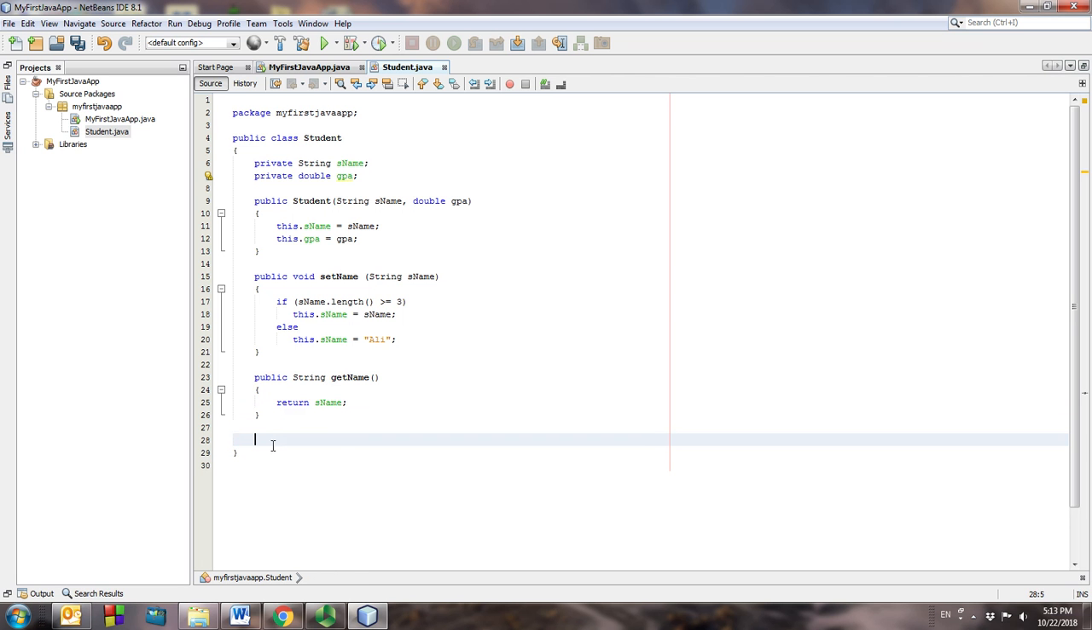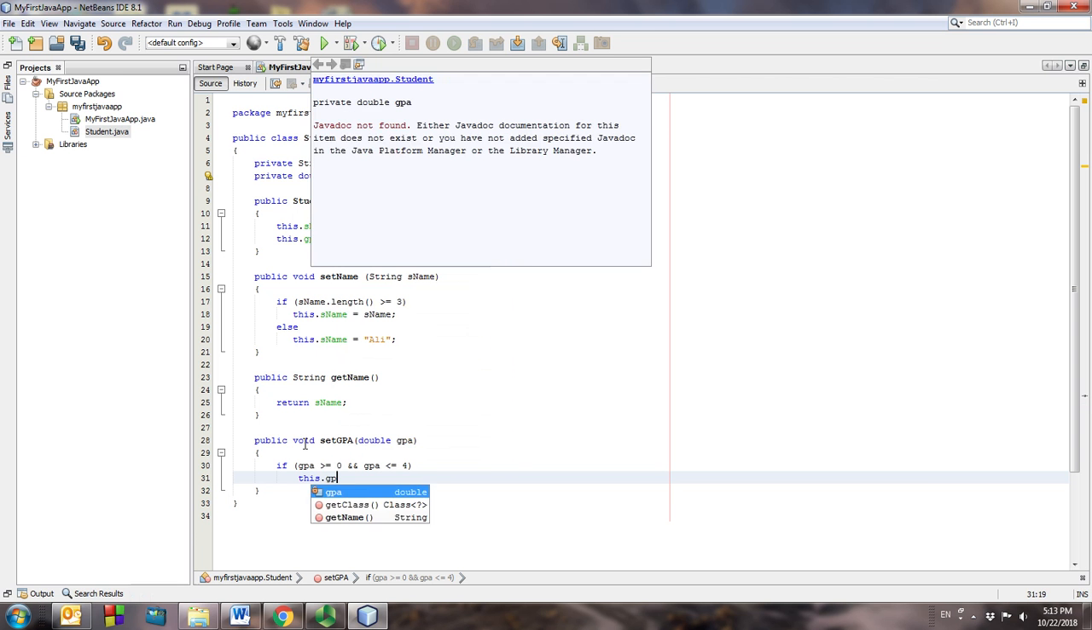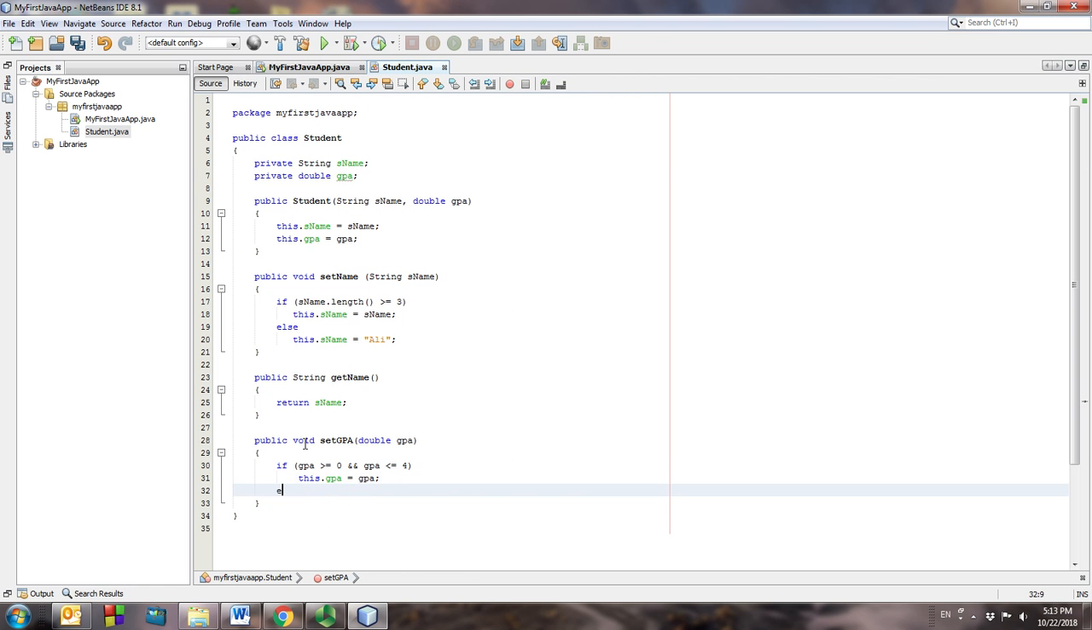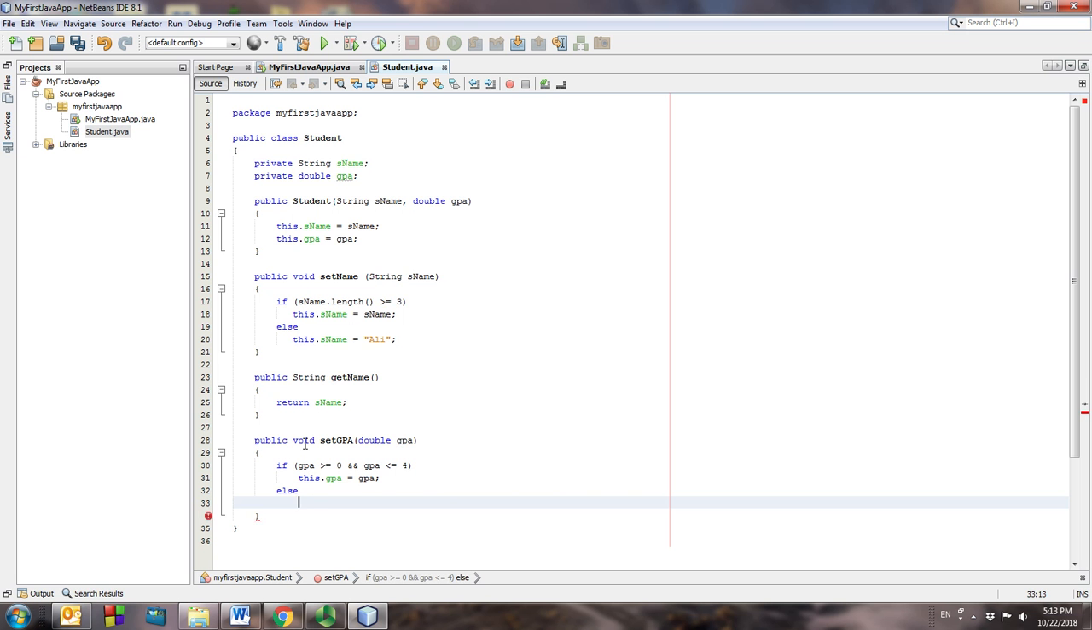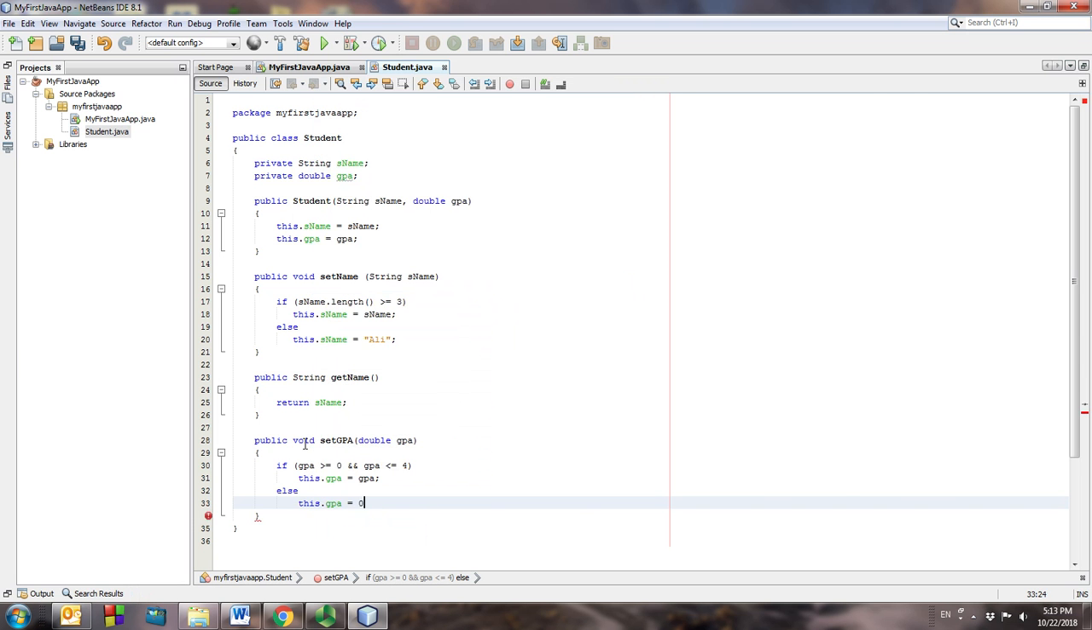We will do exactly the same for the GPA. So I will say public void setGPA, double GPA, and then we say here if the GPA is greater than or equal to 0 and the GPA is less than or equal to 4, then what we need to do is this.GPA equals GPA. Else, by default, if a value is outside the range, we will make the GPA equal to 0.